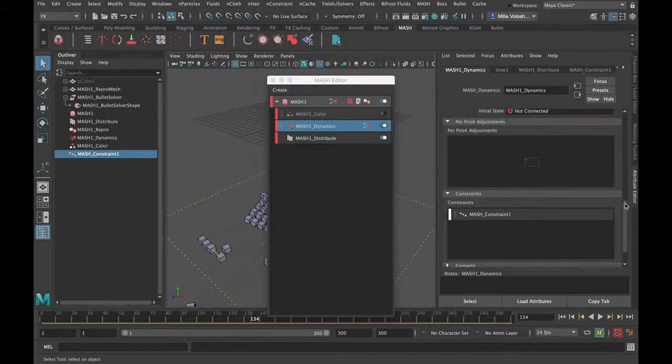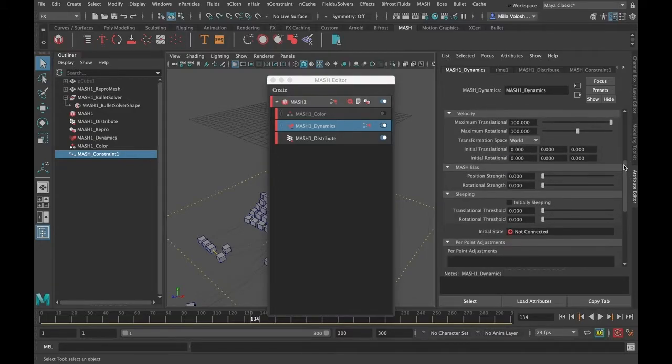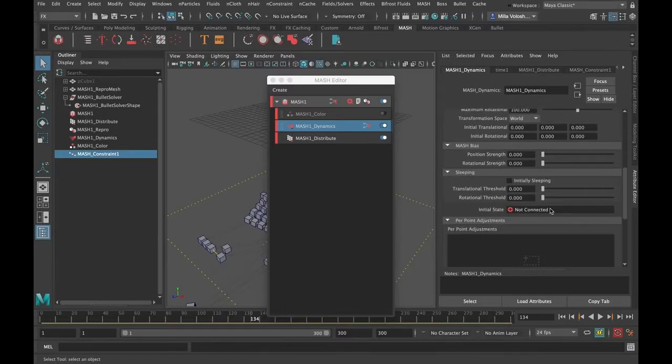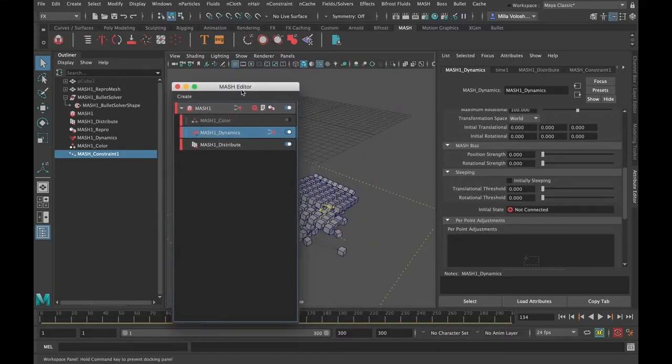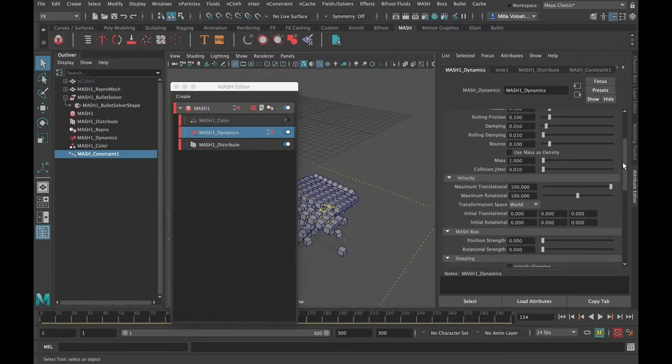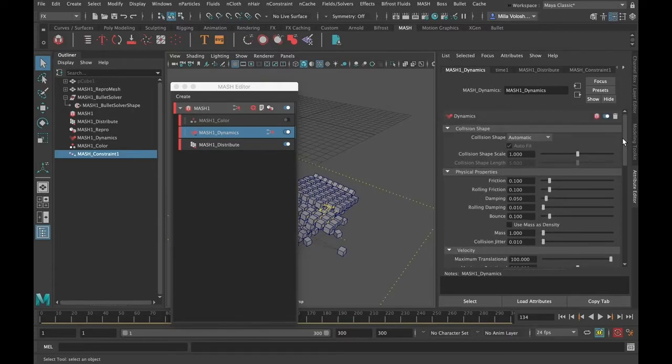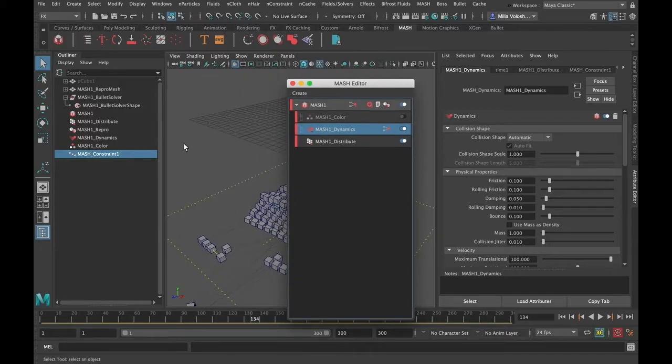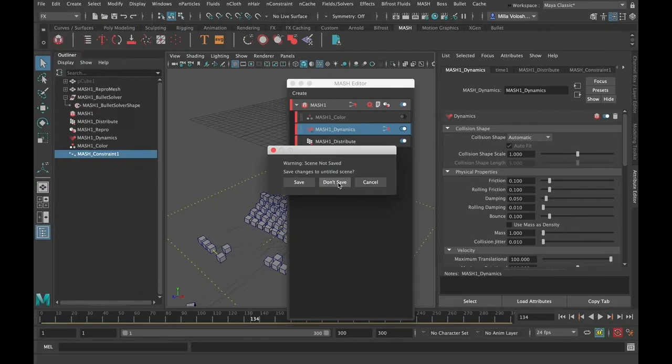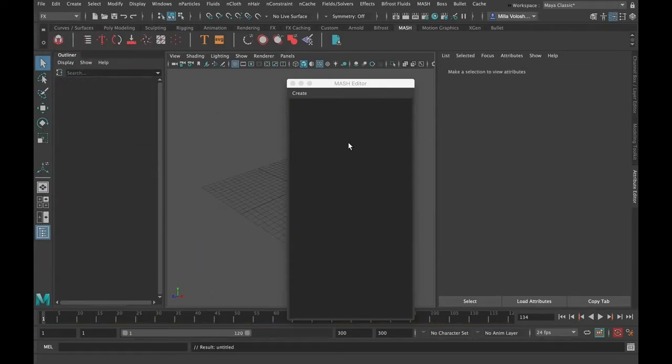And then under dynamics, let's see, you also have an initial state, something I want to point out. You can initially set this object to be sleeping. All right, and then I've gone over some of the physical properties. So you can save this, but I'm going to open up a new scene just to have something fresh to work with.